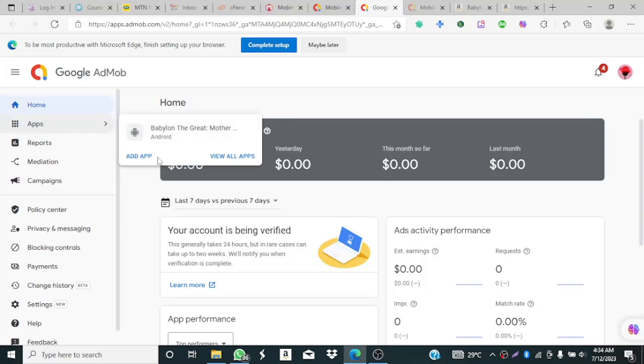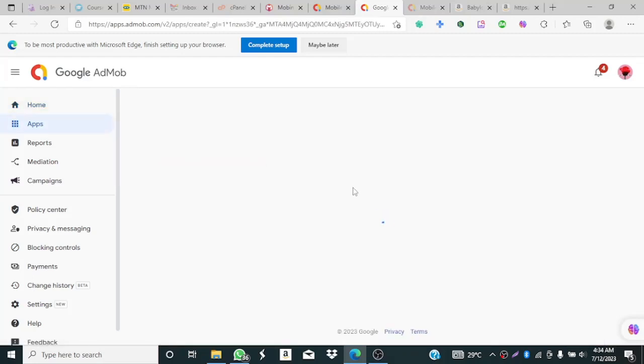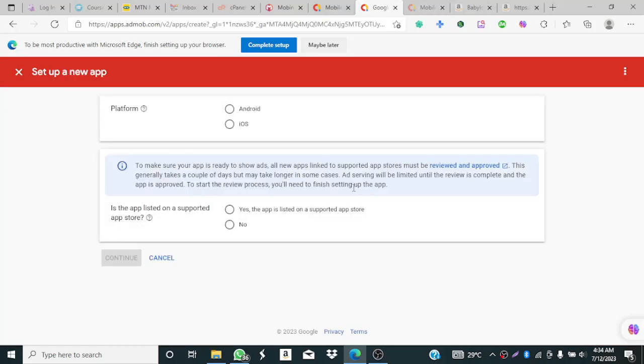Now the first thing to do is to click on apps. Click on add apps. The platform will ask you which platform it is, iOS or Android? It is Android. Then the question is whether the app is listed on a supported app store. Yes. If you have not listed it on a supported store, we also support the Amazon store. We have the Amazon store, the Google Play Store and some other stores like that. So click on yes, then click on continue.